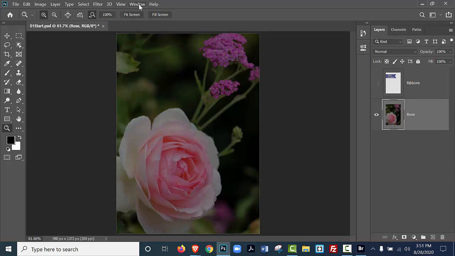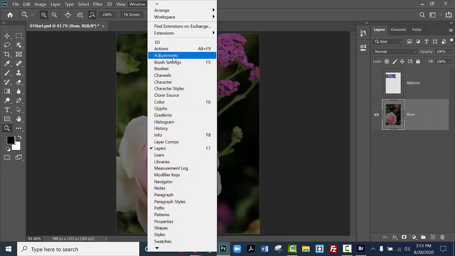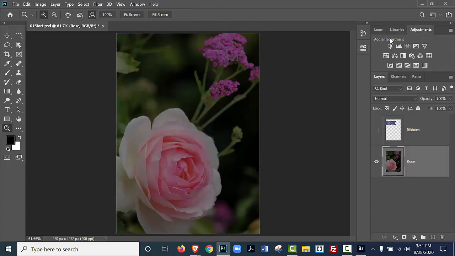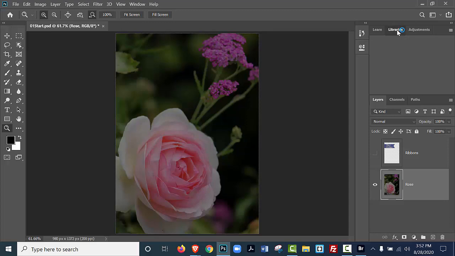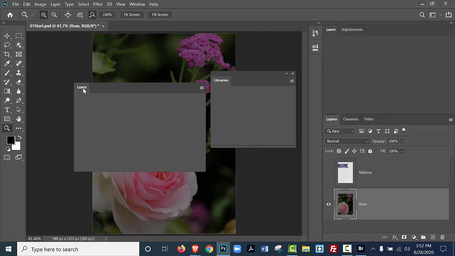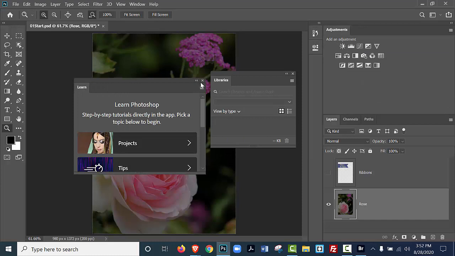To find that, I would go under Window, and right here is Adjustments. Any panel that has a check mark next to it is already open. So I'm going to select the Adjustments, and now it is available as a panel above my Layers panel. You can move panels around, so I can take this Libraries and I can drag it out, and I can take the Learn and I can drag it out, and then I can select the X, and that will remove this panel from my view.